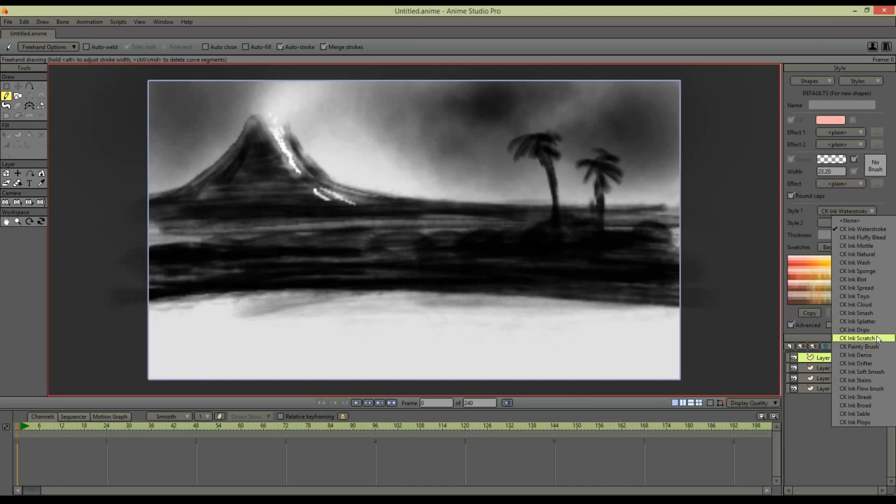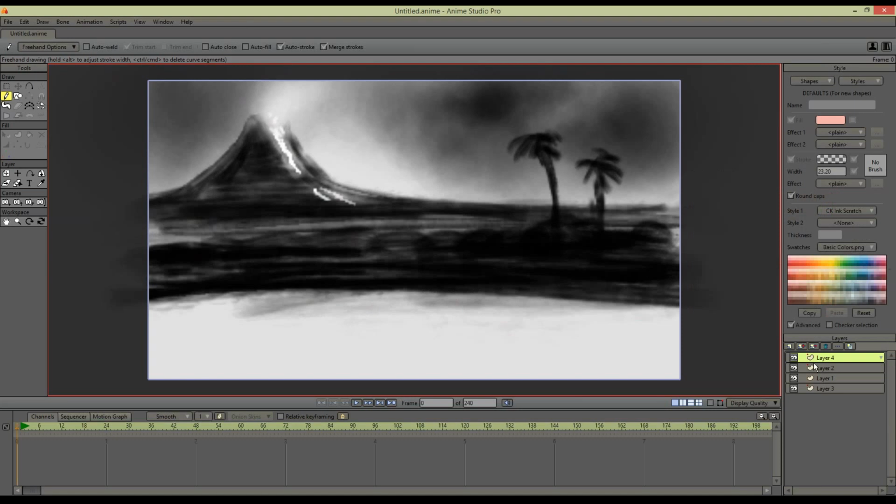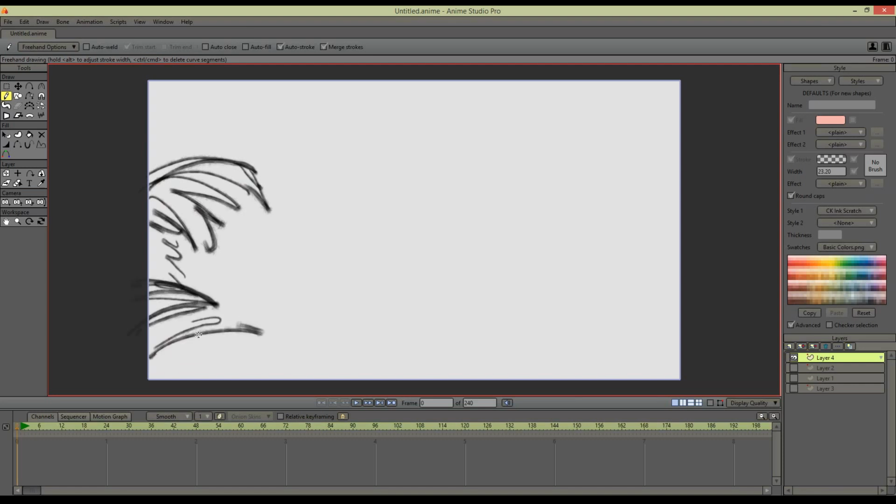Where's my scratch? There it is. And I'm just going to try and do this nice and quickly. Some foreground elements. Okay, so I might. Well, how's the time going? 20 past. All right, I've got to move on now.